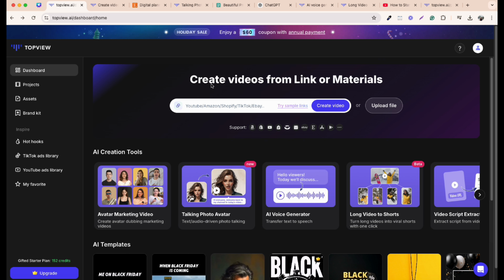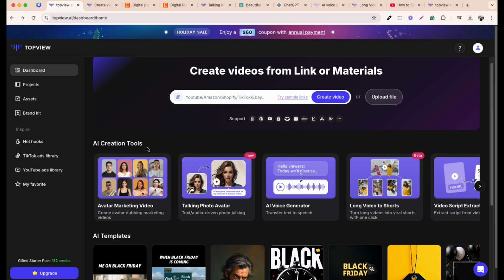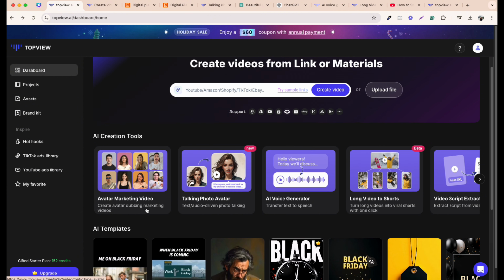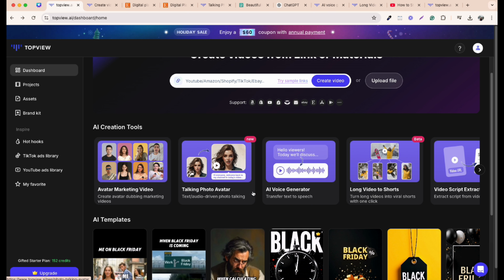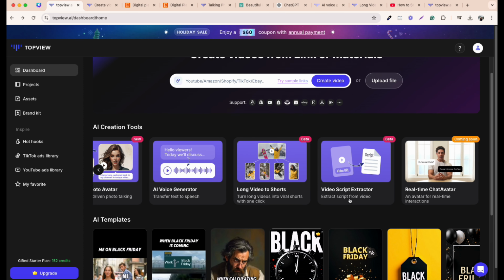So, dito sa taas, you can create videos from link or materials. So, meaning to say, kapag meron kang isang product na in-upload sa Etsy, sa Amazon, sa TikTok, i-paste nyo lang dito yung link and then a video will be generated for you. Pero meron tayong mga AI creation tools dito na mas madali yung pag-edit natin ng videos. We have the avatar marketing video, the talking photo avatar, AI voice generator, long video to shorts, and video script extractor. And meron din silang real-time chat avatar, pero that's still coming soon.